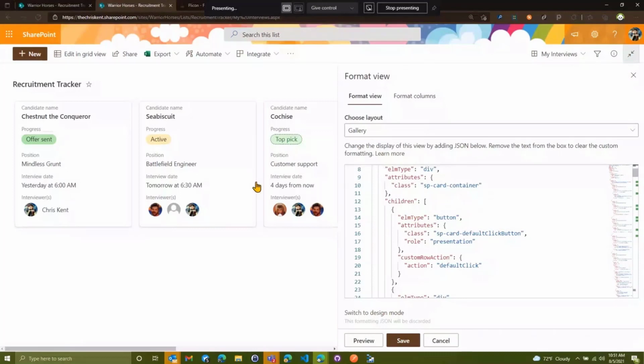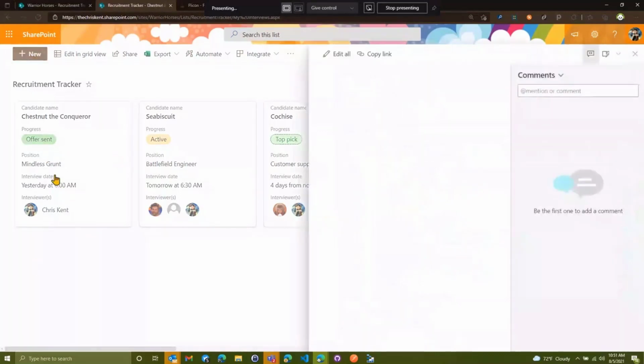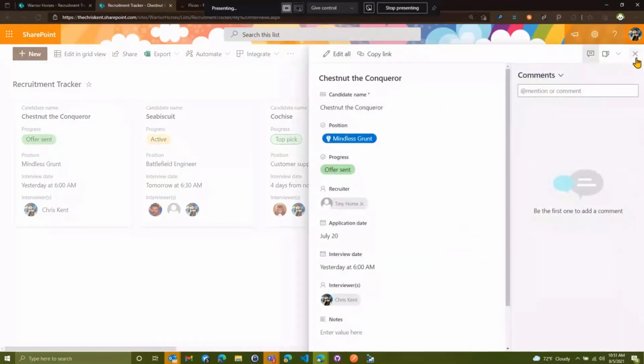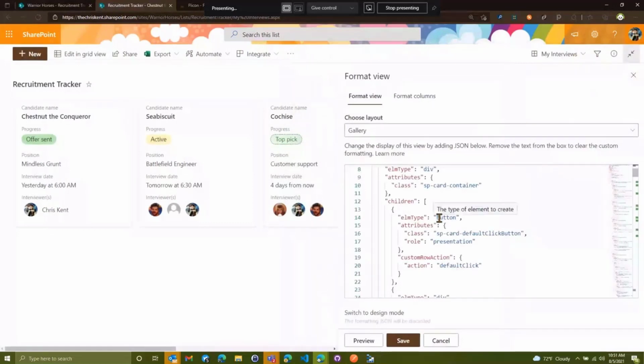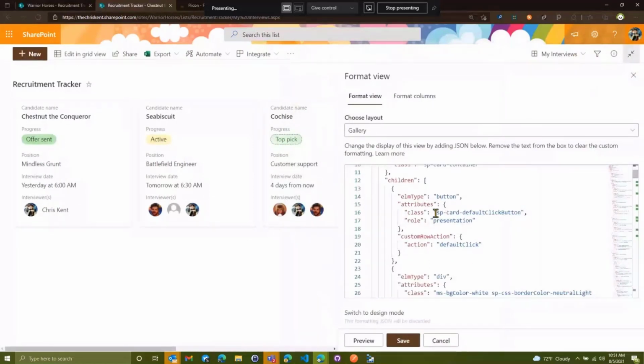So you'll see one of the things that happens is when you click on one of these, anywhere you click, it opens up the item. And they are accomplishing that. They've got this button element, the very first child element, and they're just using this class SP card default click button. And then we've got the row action. What this does is actually position a button over the whole thing. So you don't have to do that yourself. You can use this exact same piece here. And you can have that, you can do default click, you can do share, launch a flow, whatever you want. All right, so that's pretty neat.